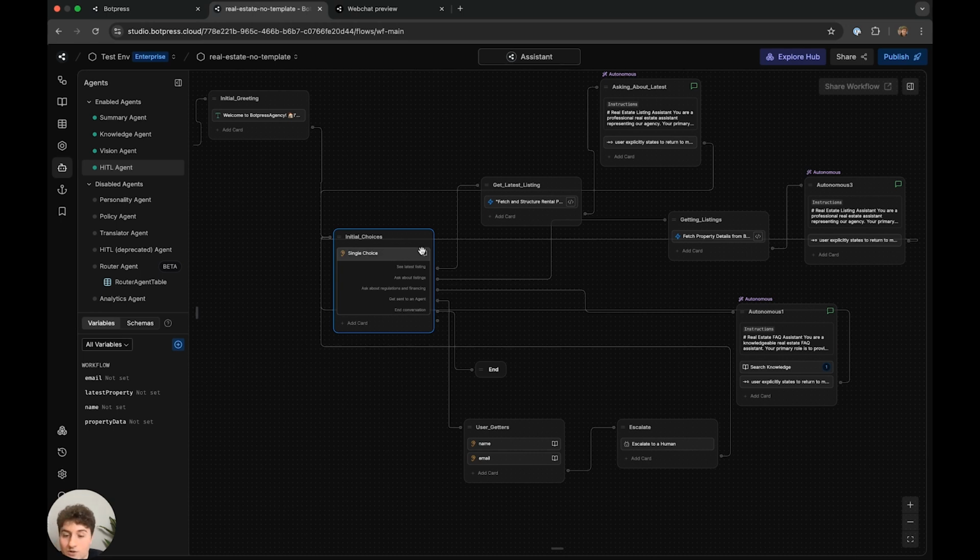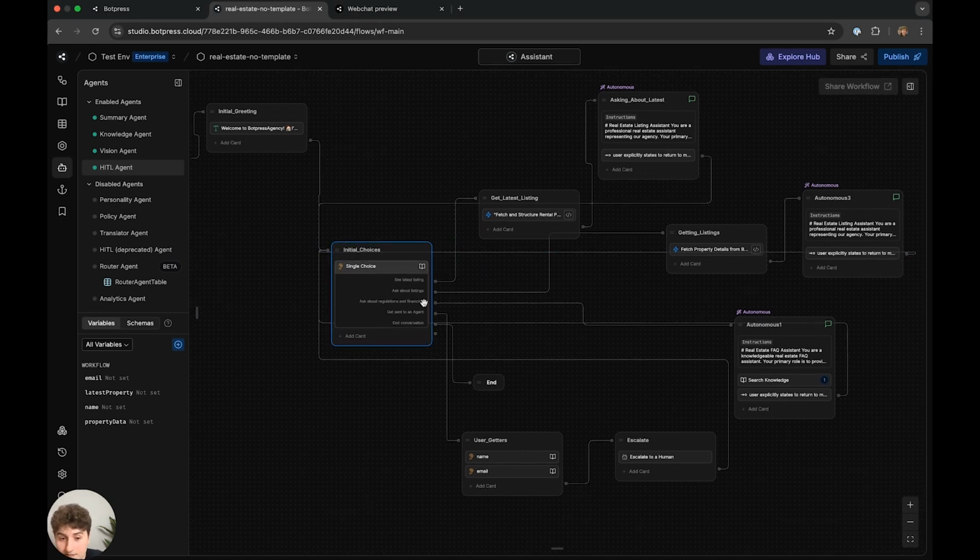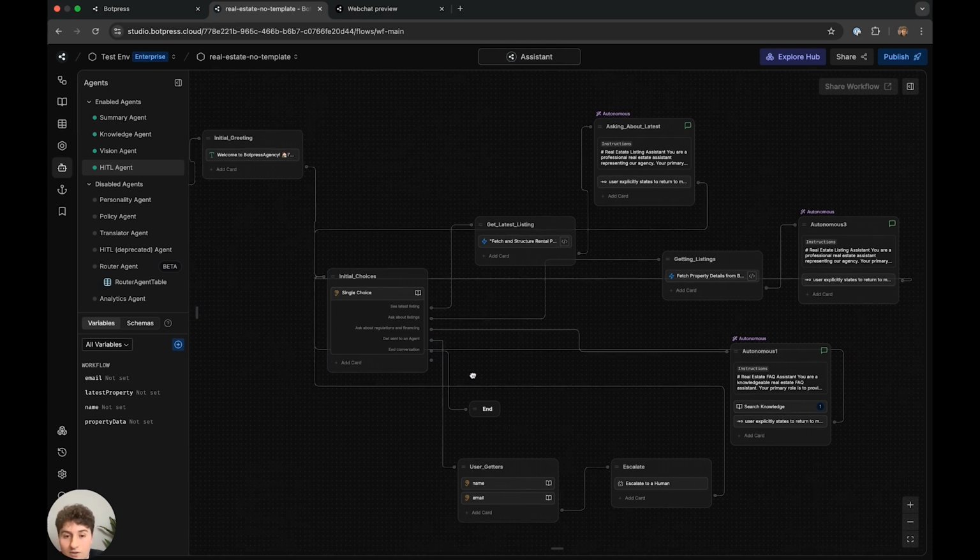So then we tell the user, well, you have some initial choices. Would you like to see the latest listing? Would you like to ask about all of our listings? Would you like to ask about regulations and financing options? Would you like to get sent to an agent? Meaning that you are now speaking to a human rather than a bot. And then of course you can end the conversation.